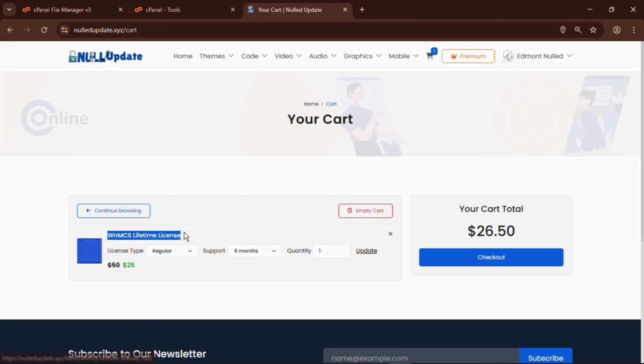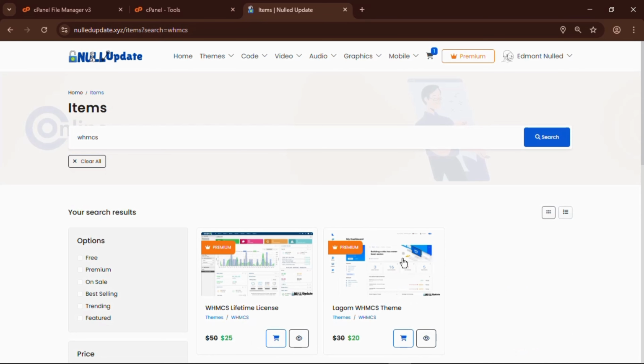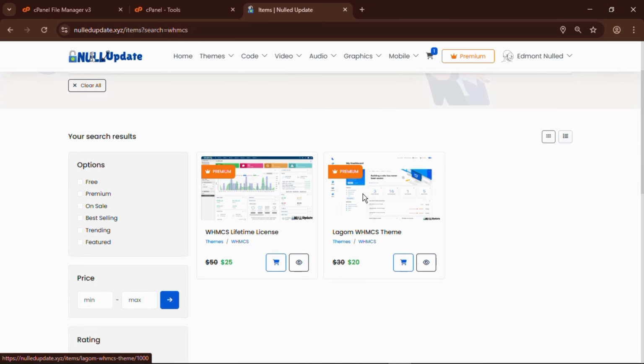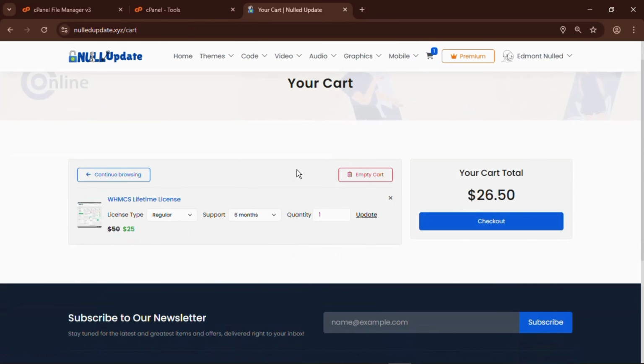Now, before I proceed, let me just show you the best theme for WHMCS. Let me just go back home. Right, so I'm going to search for WHMCS again because it's under that category. As you can see, the WHMCS login theme. So this is it. This is the best theme for WHMCS. It actually has the best modern theme for WHMCS out there. So let me just proceed in my cart. If you need that WHMCS login theme, you can purchase it also.